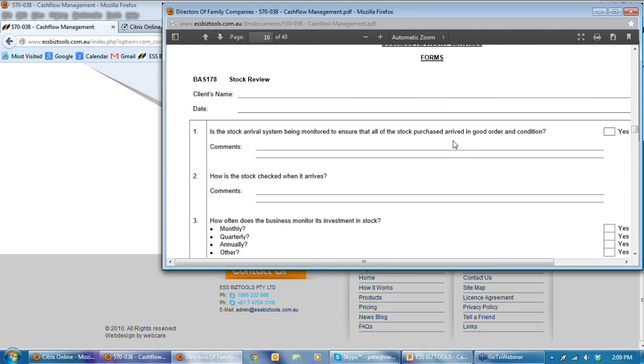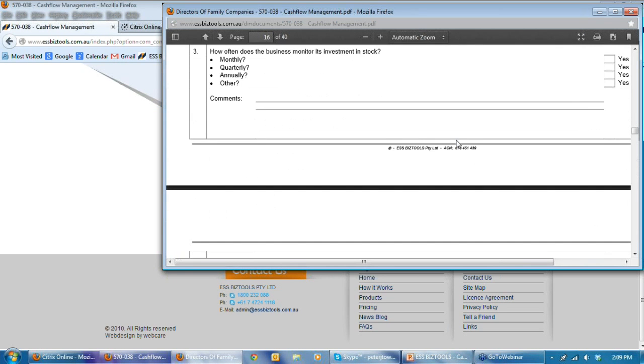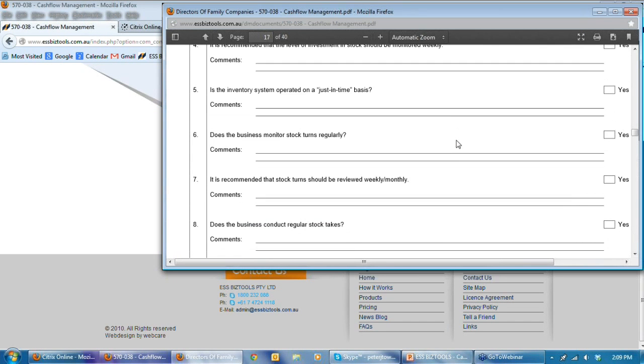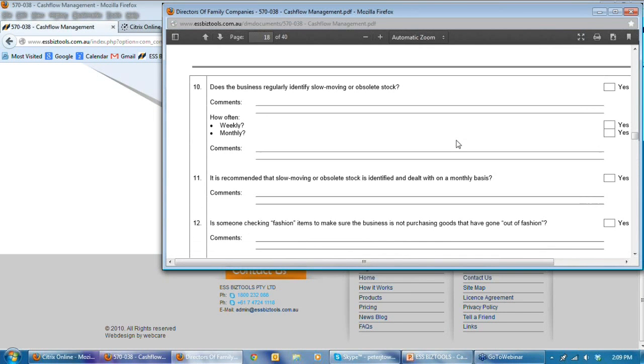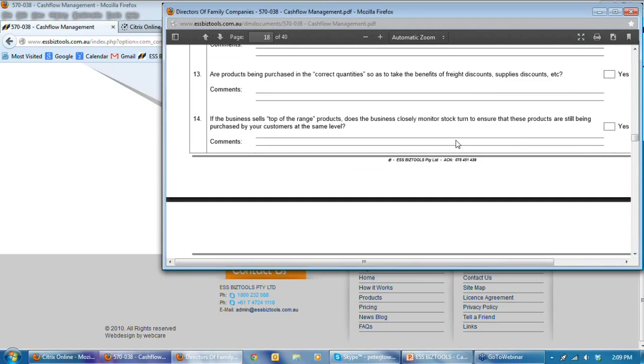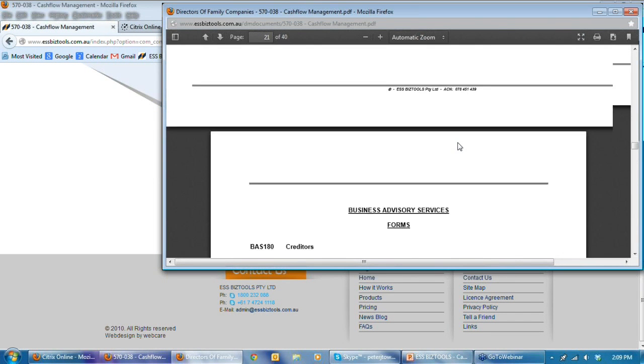Then we have the stock review itself, which is the detailed questionnaire to enable you to go through and review the effectiveness of the system to control stock. Raises questions about stock turn, number of days invested in stock, so as to ensure that there is proper management of this very important area.